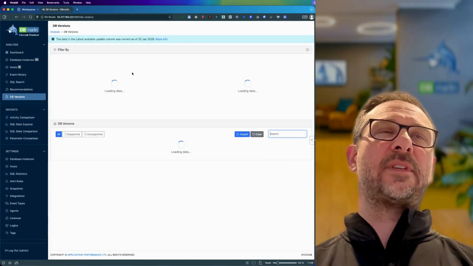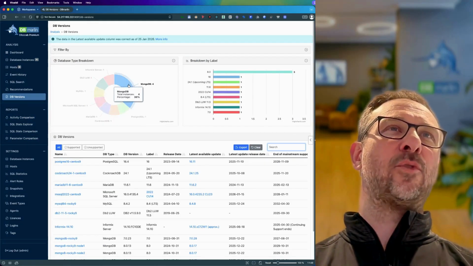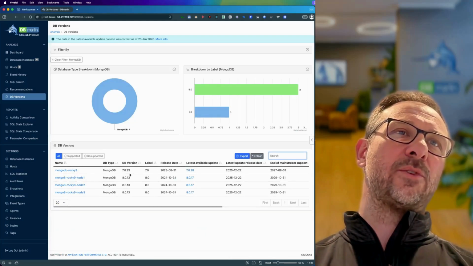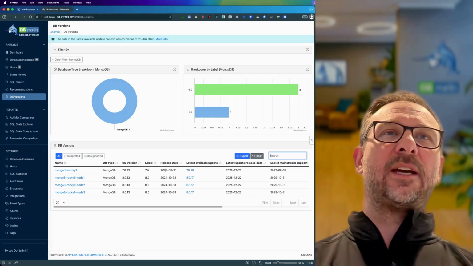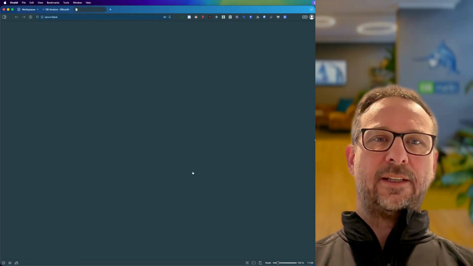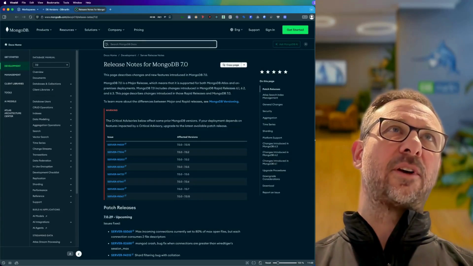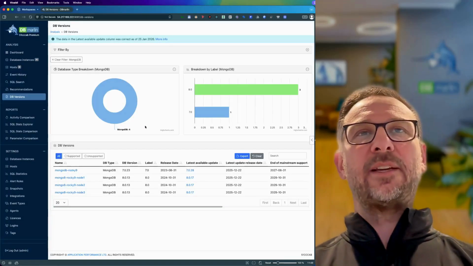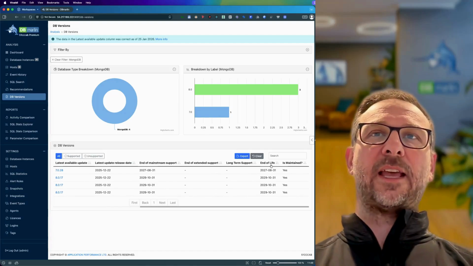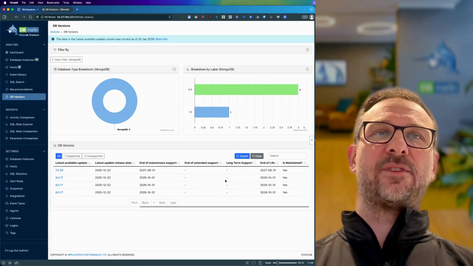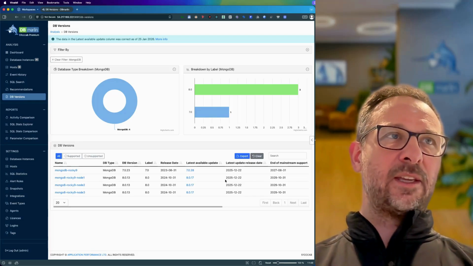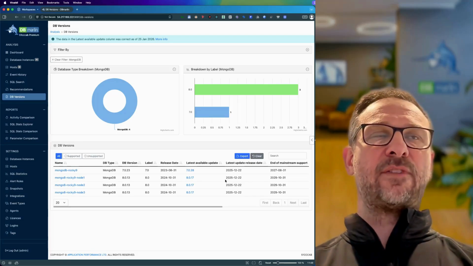Likewise, DB versions now supports Mongo as well. So you can see these 4 Mongo nodes. If I click here to filter on those, I can see the standalone Mongo is running Mongo 7.0.23, and I can see when that was released. Latest available update is 7.0.28, and I can click through to the release notes on that and see what updates I could get if I was to upgrade to that version. And if I scroll across here, you can see things like end of life, end of support dates, whether it's still receiving maintenance updates. So pretty much everything you would expect there is now available for Mongo.